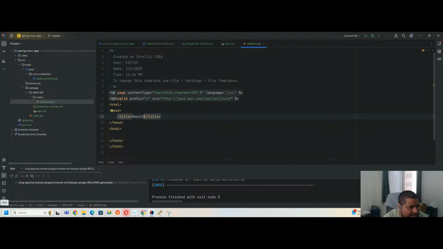And under my body, I'll say addition is, dollar, and what we have passed from there is result. So it has injected result inside it. So this is what we work upon. Now let us try to execute this project.